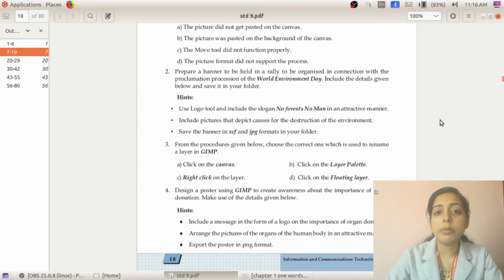And the second question: prepare a banner to be held in a rally to be organized in connection with the proclamation procession of World Environmental Day. Include the details given below and save it to your folder. Like this, a question comes for your practical exam. This is an activity, and hints will be given.